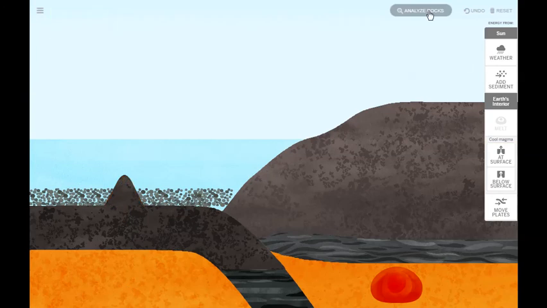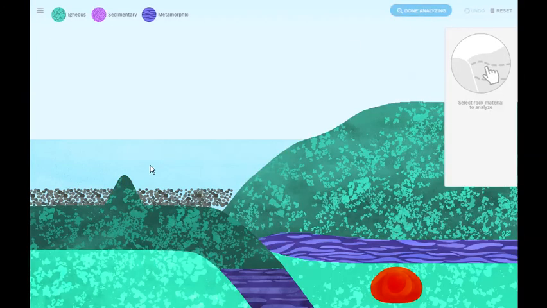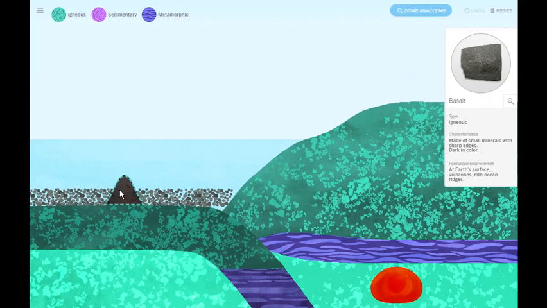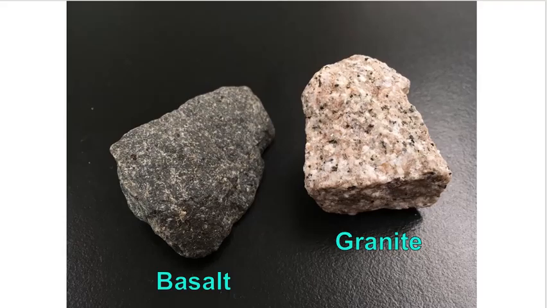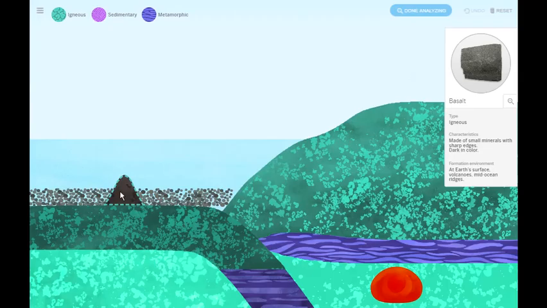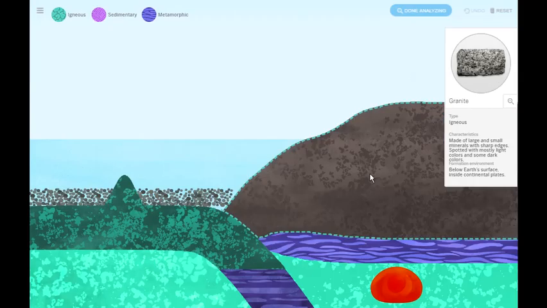I'm going to click over here on Analyze Rocks, and when I do that, I'm going to find out what kind of rock we just made. And I can see that what we have here is basalt, which is the same type of rock that you have right there on the table in front of you. This granite is a type of rock that is found all over North America. So if we come back over here, we can see that we have basalt, and we also have granite.